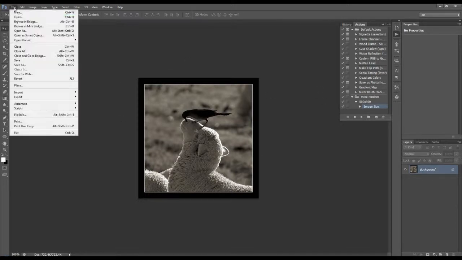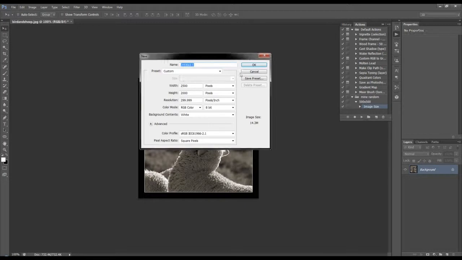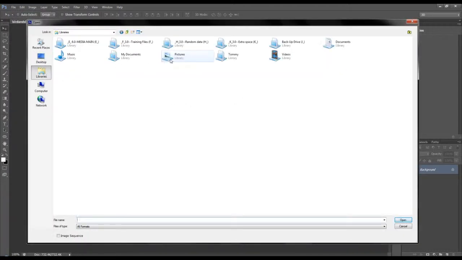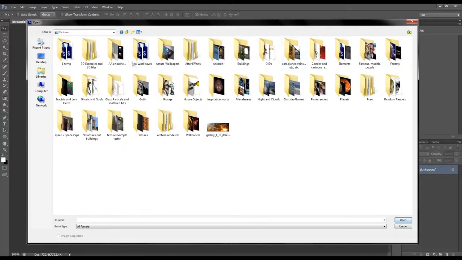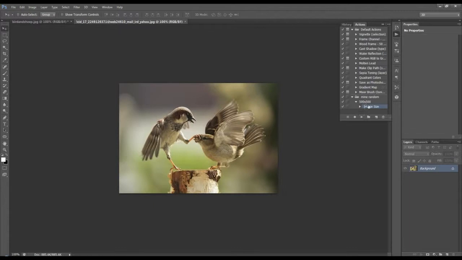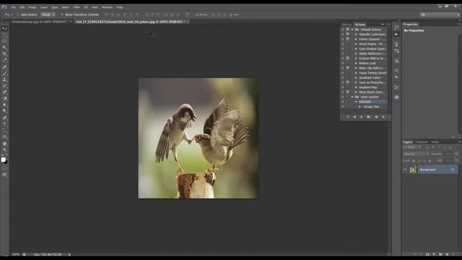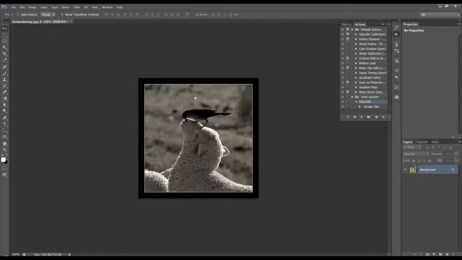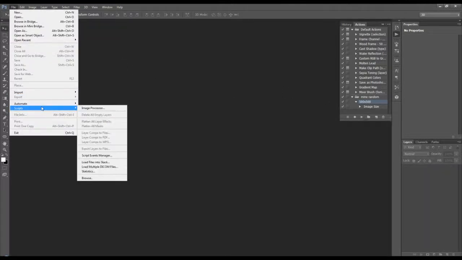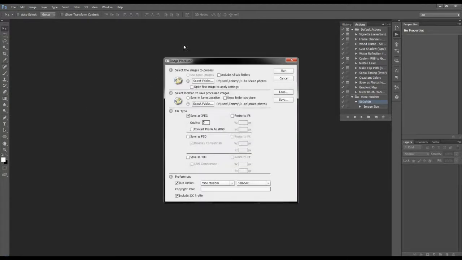Now if I open up an image, and let's do, where's the animals, and I run that, it'll just resize it. That's what I want. So we can get rid of that, we can get rid of that. I've got the action. We'll come to file, scripts, image processor.